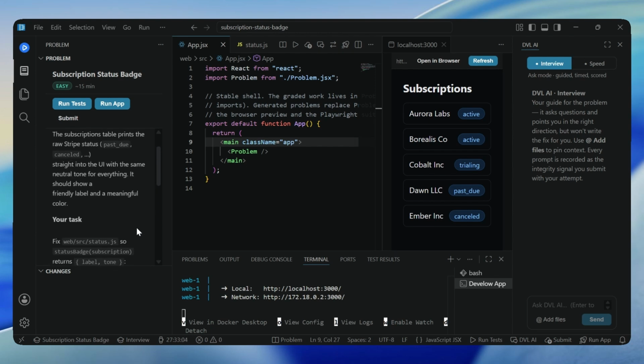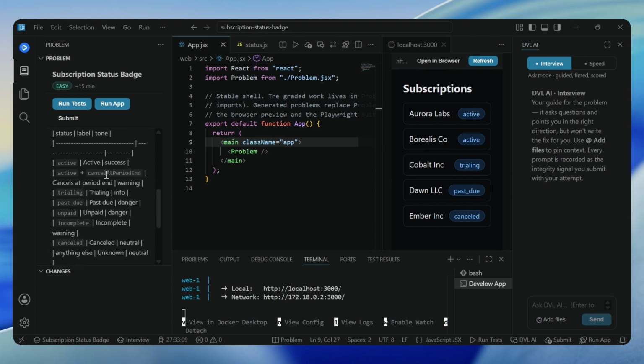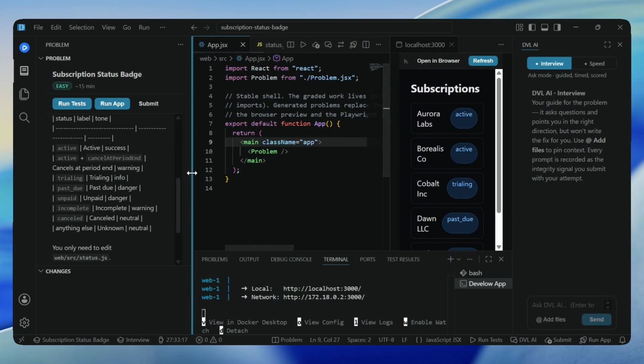give instant visual feedback. If you scroll through the problem description, you will see a requirement matrix. This matrix acts as our cheat sheet, mapping every possible Stripe status to the exact human-readable label and color tone we need to output. For instance, an active status needs a green success tone, while a past due status needs a red danger tone. Similarly, a trialing status maps to an informative blue tone, an unpaid status shares that urgent red danger tone, an incomplete status takes a yellow warning tone, and so on until every single backend state translates to a clean visual badge.